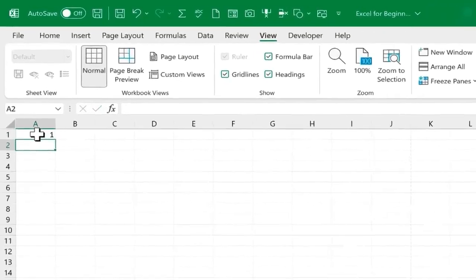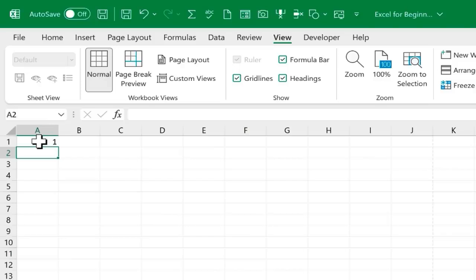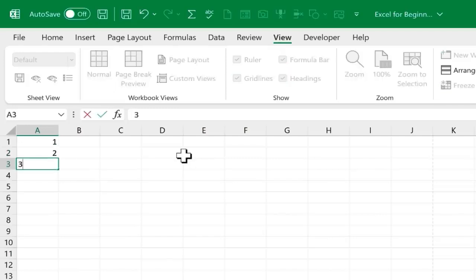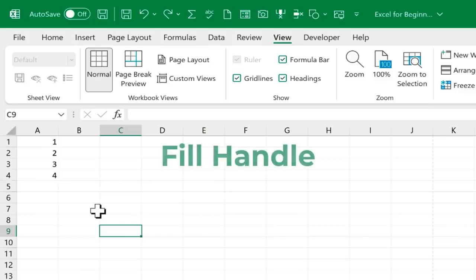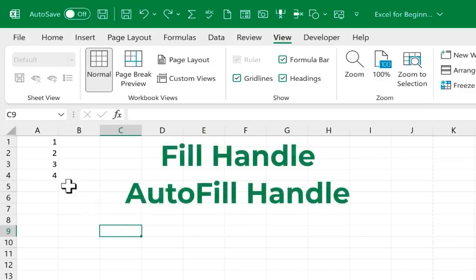Now the data is inside that cell. Notice when I tapped Enter, the active cell moved down 1. And that's great because that's where I want to type the next number: 2, Enter, 3, Enter, 4, Enter. And I could just continue to do this down the spreadsheet. But that is kind of a repetitive task, and Excel has a built-in feature to make it so it's not so repetitive. There's something called the fill handle, or the autofill handle, in Microsoft Excel.